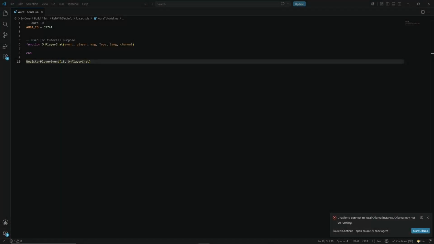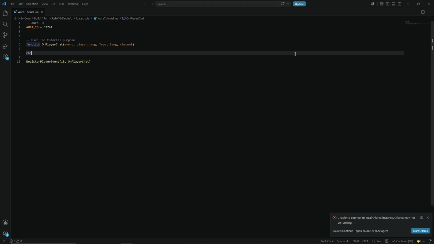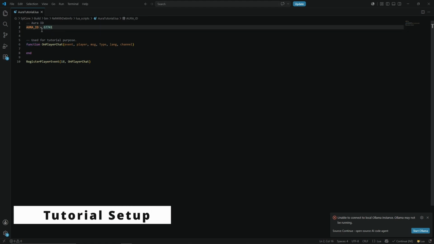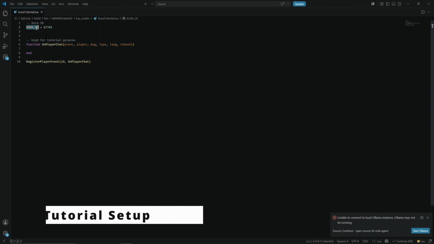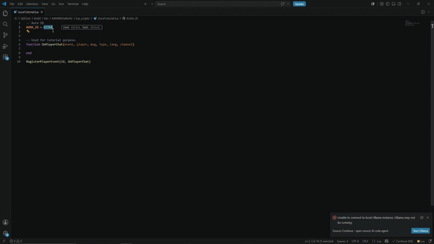Hey everyone, today we'll go over GetMaxDuration, SetMaxDuration, GetDuration, SetDuration, SetStackAmount, and GetStackAmount. And first, I will just explain this real quick. The aura we'll be using for this demonstration is 67741, that's the ID, and we will have it as a variable up here, so just store it here instead of writing this all the time.